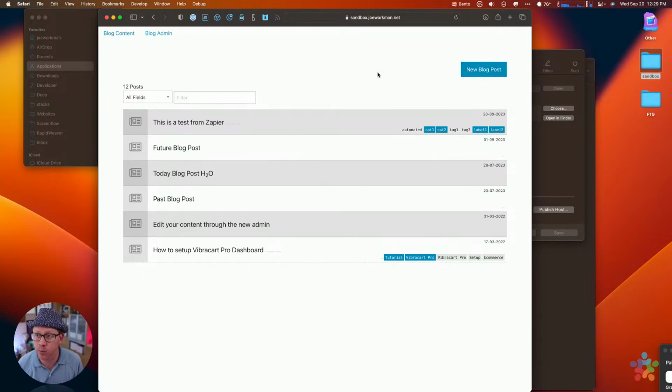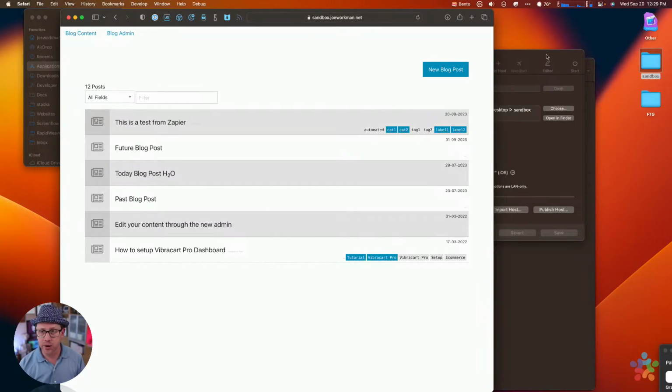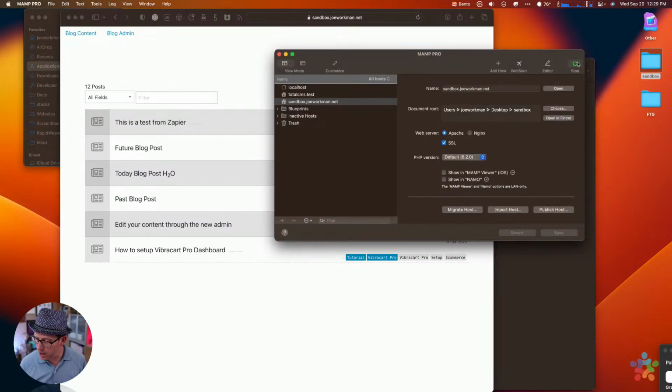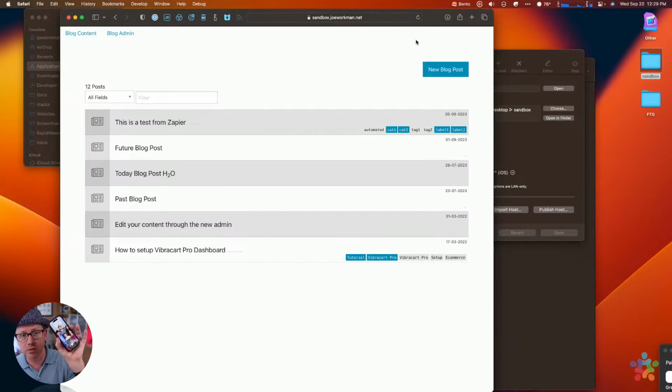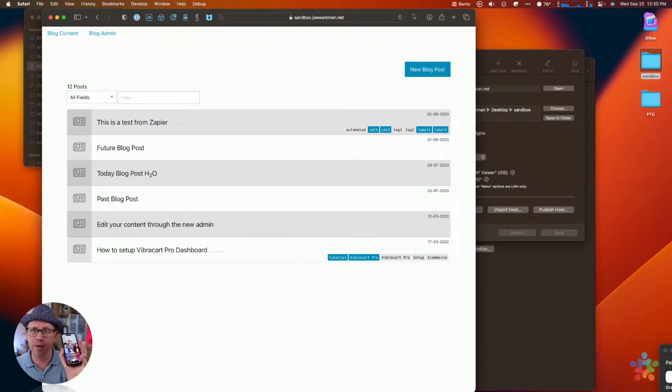The last bit I wanted to talk about today, and it's 12:30, we're reaching the end. So I have MAMP. Cool. Now what I want to do is run this bad boy on my phone. I have sandbox.joeworkman.net on my Mac. How can I connect to that from my phone? It's a little complicated. It's not stupendous, I'll admit it. And man, I'm really wishing I could share my iPhone screen like I did before when I had my laptop set up.